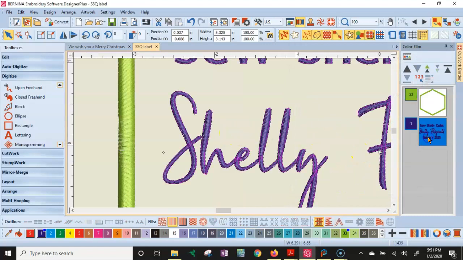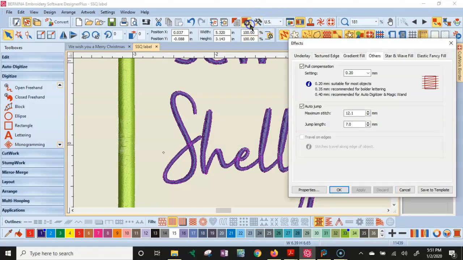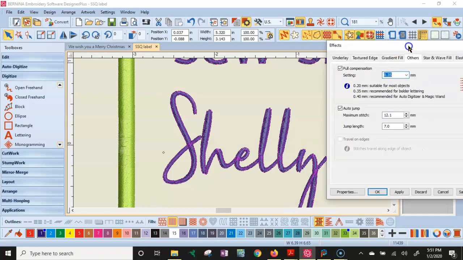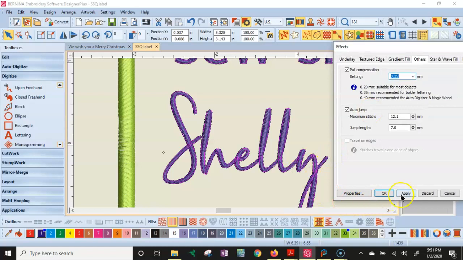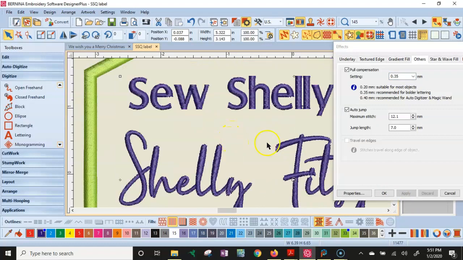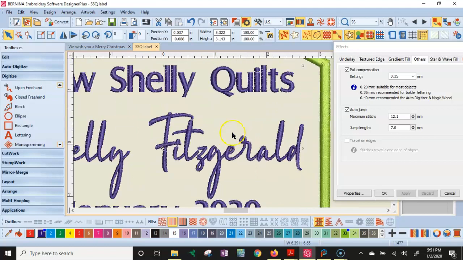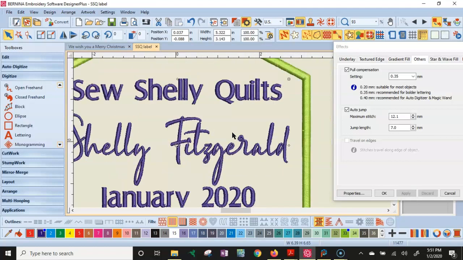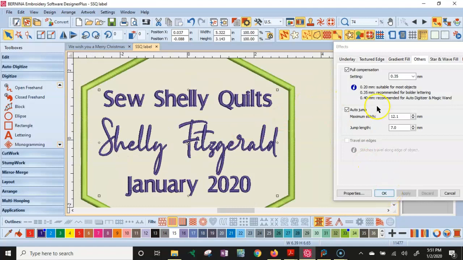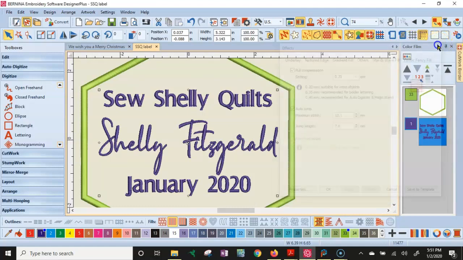I'm going to choose all the lettering and go back into the effects, and it's recommended for bolder lettering, and this is kind of a large label, so I'm going to go to 0.35 from the default of 0.2. Now, it may or may not be that it looks good, so I'm just trying and I'm going to say apply. Boom. Yep, it looks a little fuller and a little nicer, so I think I'll leave that. Yep, that looks good.